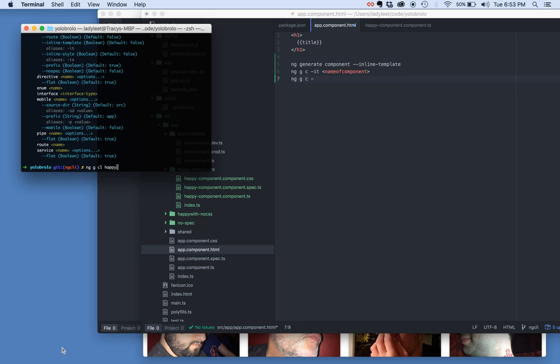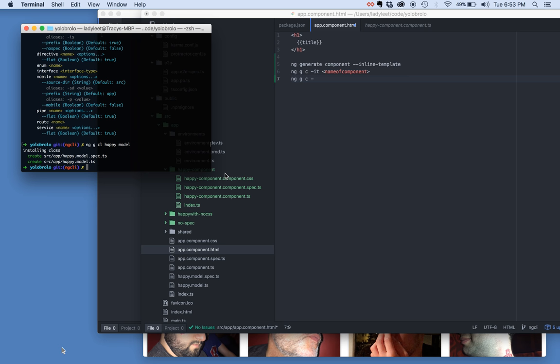But what you could also do is tell it what type of file it is. Where is it going to stick it, though? As of right now, it'll just put it in the app directory. Okay, got it. So hit space, and you could type model, and that will then make it happy.model.cs. So you'll notice the components that get generated are the component name .component.ts. So here it gives you a way to specify what type of file or what type of class you're generating.